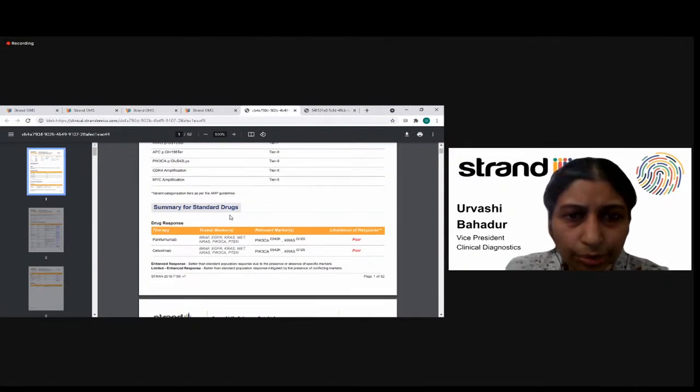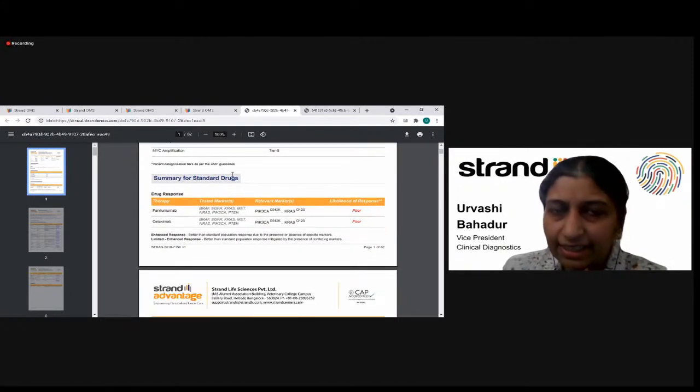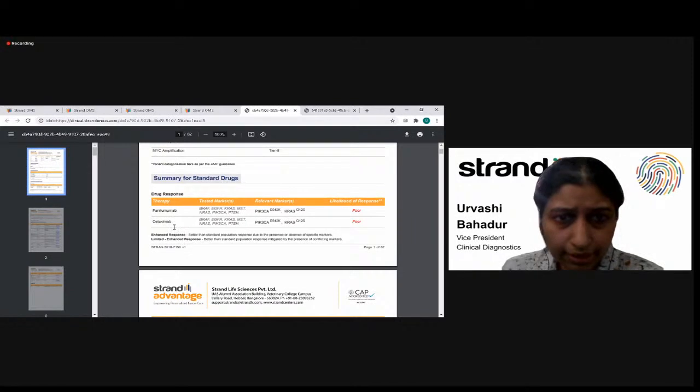Now, coming to the report itself, you have a section for standard drugs, and this is the section that we looked at, if you remember, in the standard of care tab. And here what you can see is that you have the 2 drugs which are approved in colon cancer, which is cetuximab and panitumumab. And what you have here is a poor response because you have some variants in these genes.